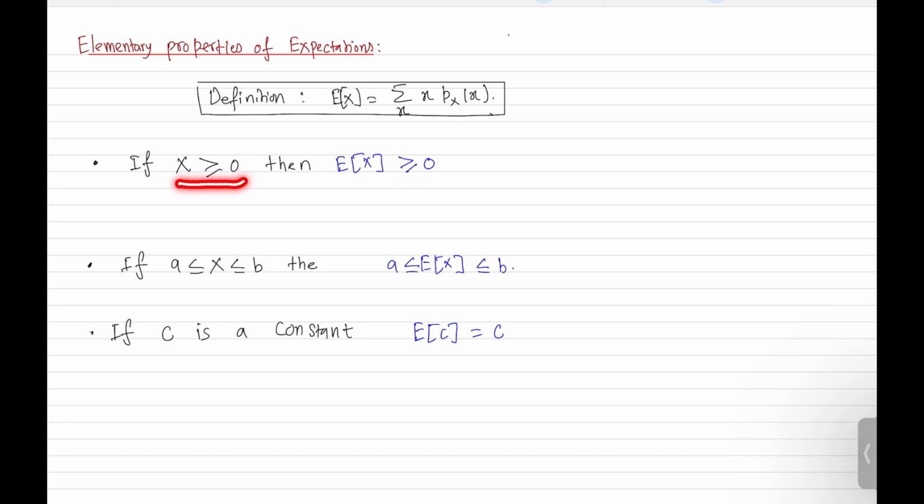A random variable is non-negative, what does that mean? Whatever the experiment outcome, those outcomes are getting mapped by this random variable in such a way that it always takes a value which is greater than or equal to 0. Then what we are claiming is that in this case the expectation will also be greater than or equal to 0.